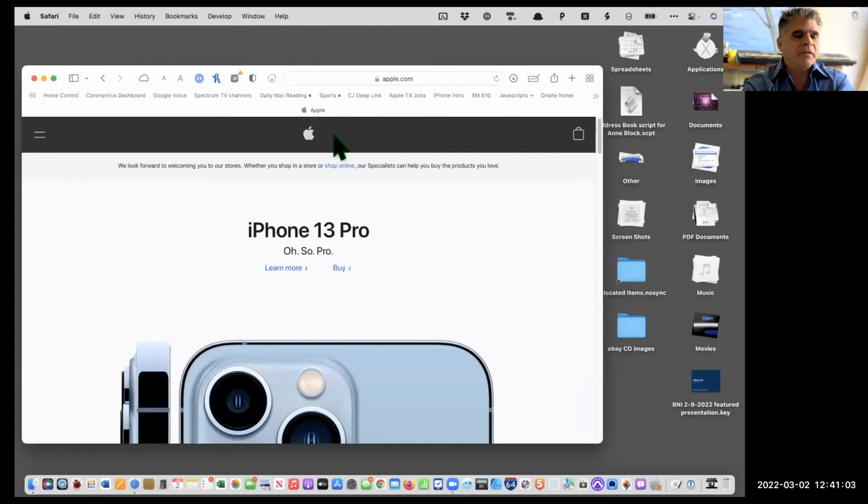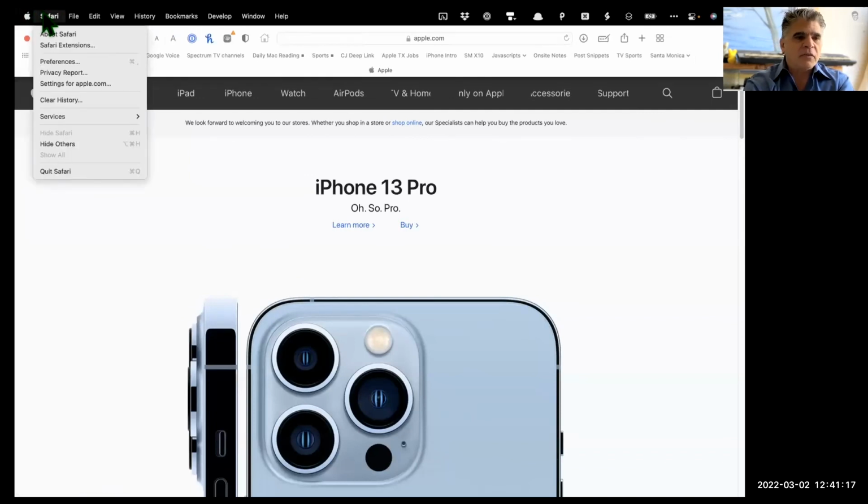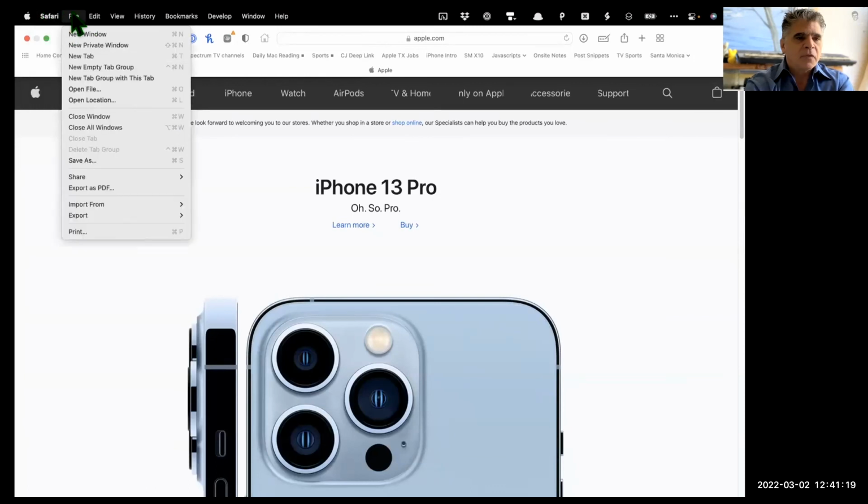One of the things we do a lot is we want to make it bigger. People tend to click this green button, and that's nice, except you lose the menu bars and stuff. It's not so good. So I'm going to see if I can get this back here.